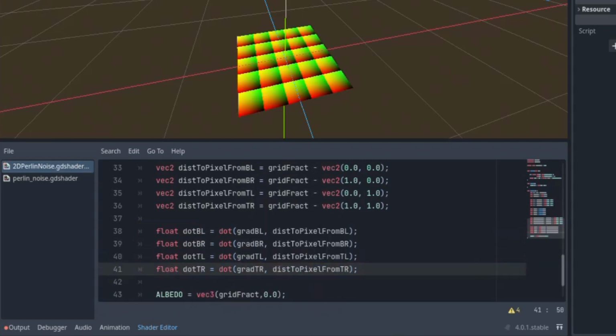So now that we've written all this in the fragment function, I'd rather create a noise 2D function for all these calculations.